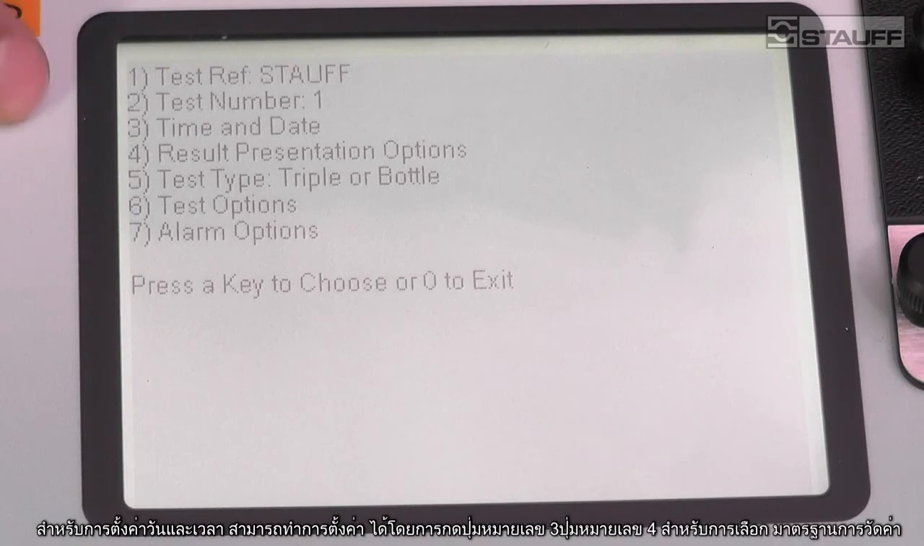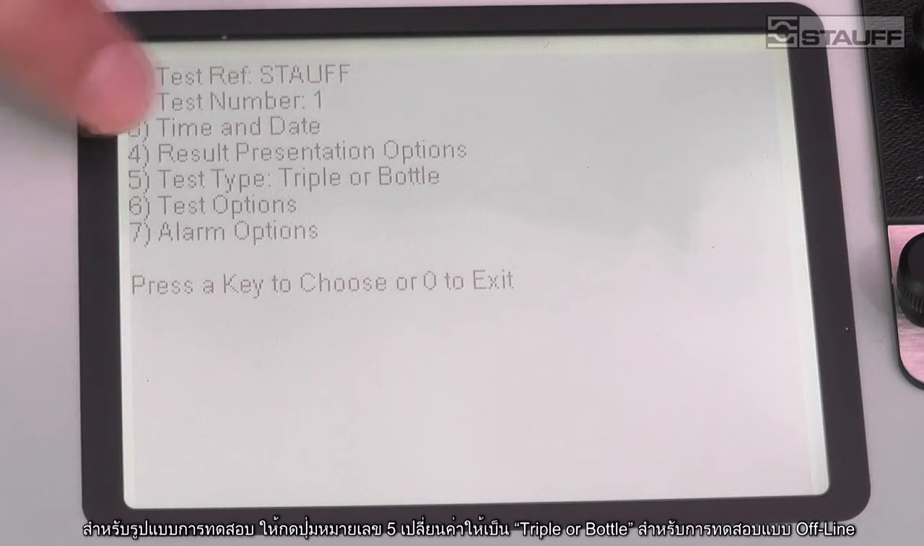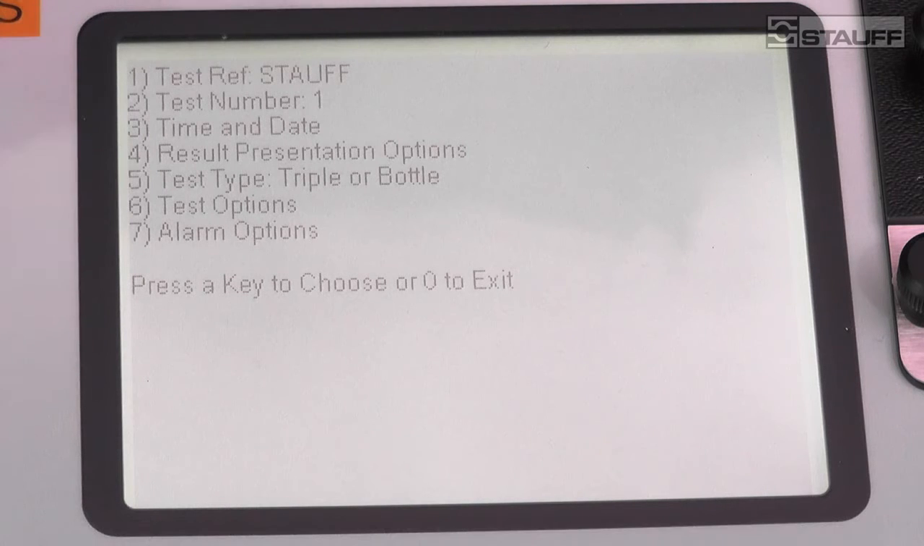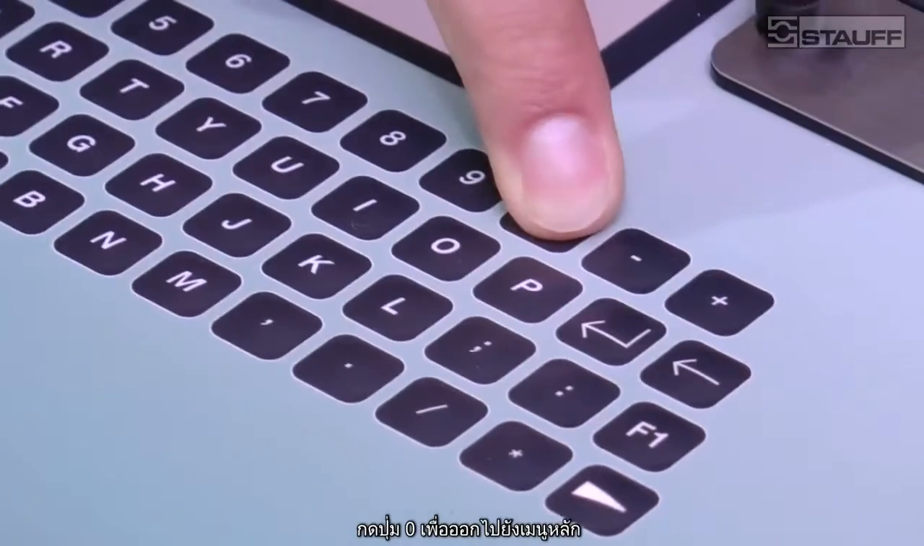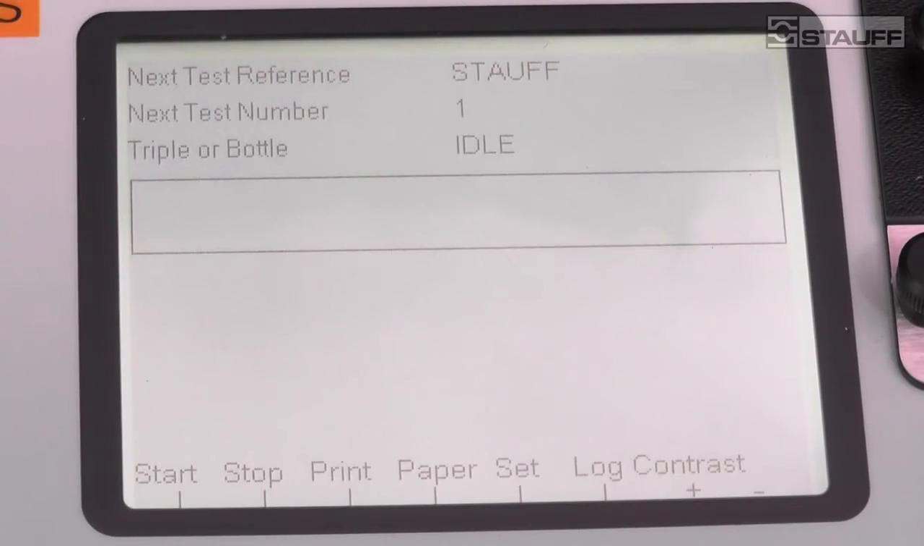Time and date is okay. Presentation options are okay. Test type is triple or bottle because we're using the bottle. Alarm options we don't have to worry about, so everything else is ready for the test. So press 0 to go to main menu.